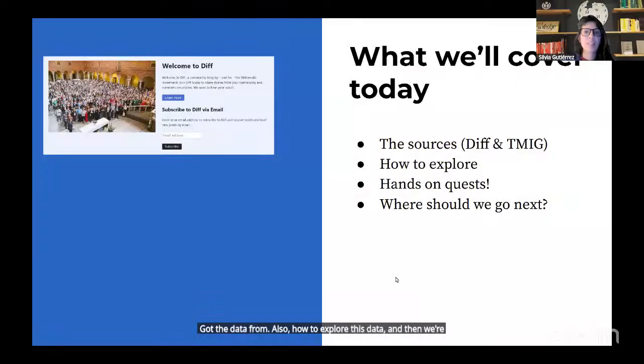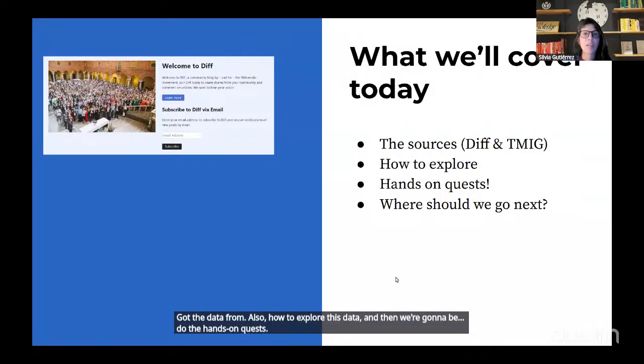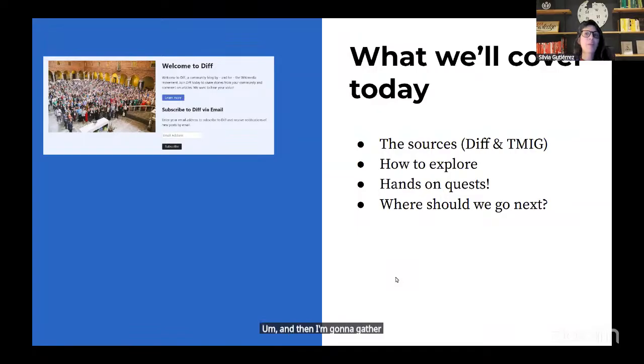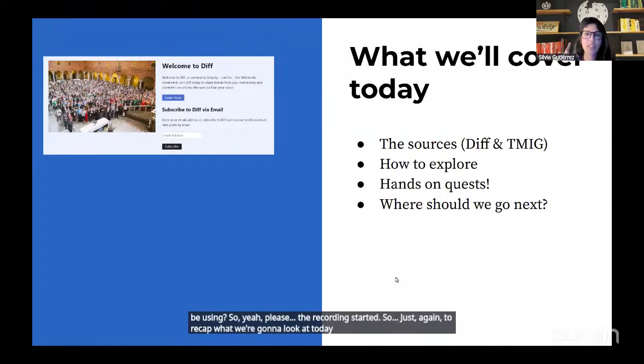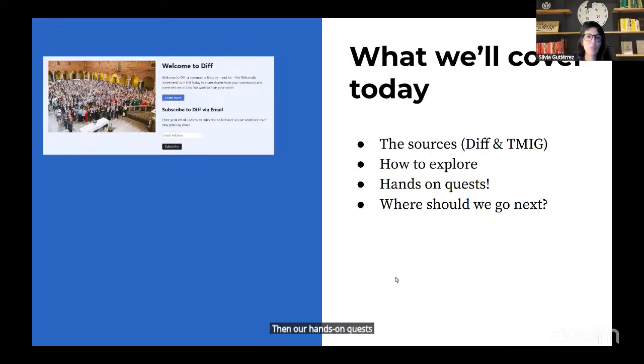Maybe do the hands-on quests. And then I'm going to gather some feedback from you folks of where we should go next, what things are missing, what other sources we could be using. So yeah, please. Oh, the recording started. So just again, a recap: what we're going to look at today are the sources, how to explore them, then our hands-on quests, and where we should go next.